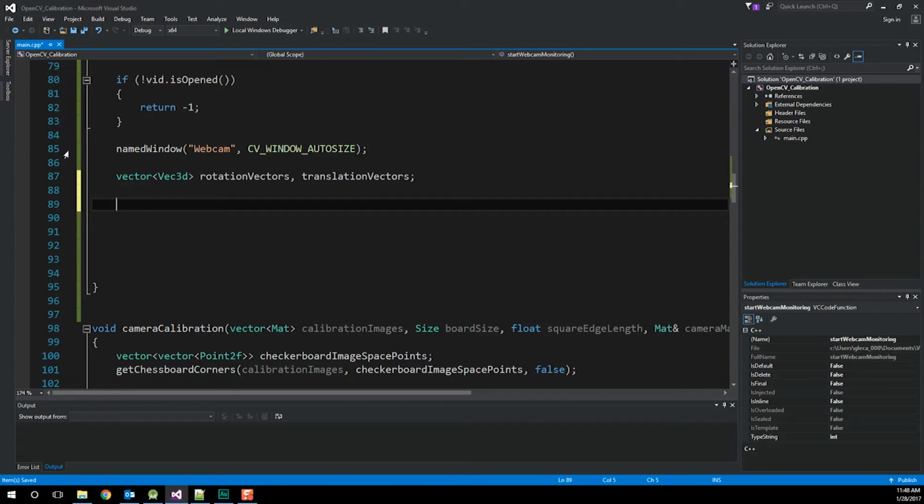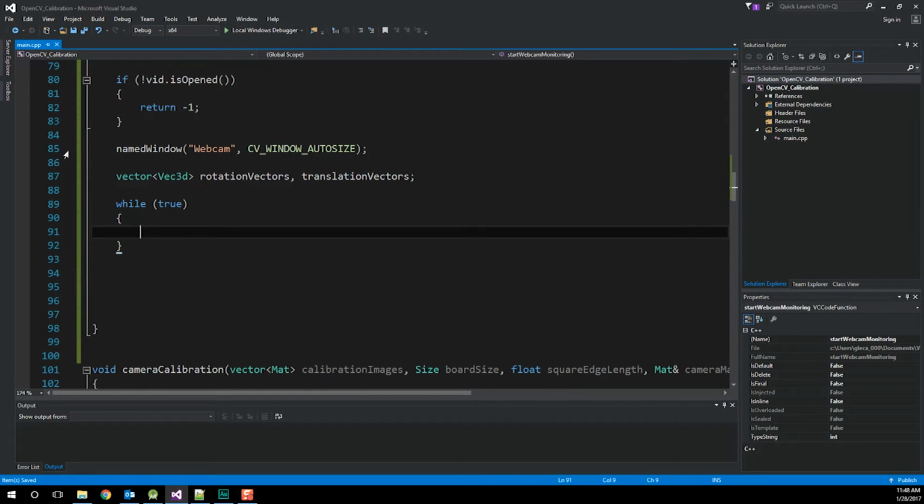Now's the big old loop. This is the one that continually pulls over and over and over again, trying to find those Aruco markers. It's the same thing as the webcam stuff we did before, so let's do a while true. You can make this not true if you want to. Maybe you want some sort of an escape condition. Maybe something fails. Maybe you want a timer. It doesn't matter to me.